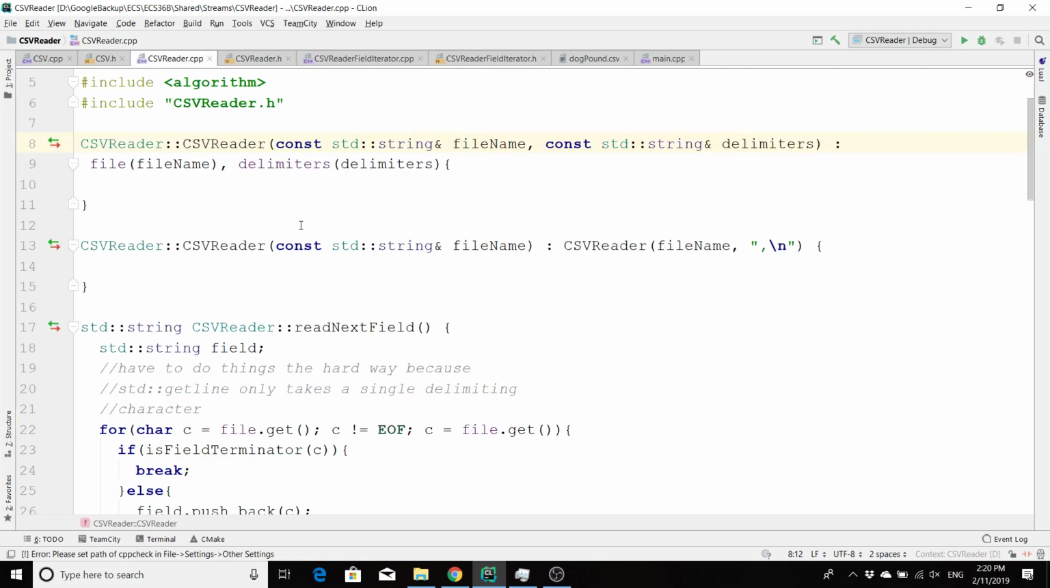So here's my constructors. I say, hey, open that file, it has that name. My delimiters are going to be initialized to whatever delimiters you give me. The other one calls the first constructor, again with whatever the file name is, but we make our set of delimiters equal to a comma and a new line. Any questions before I move on?